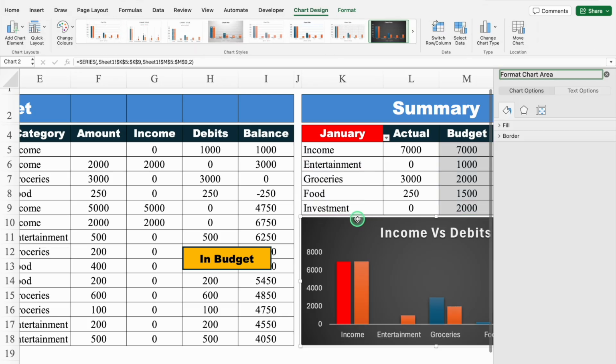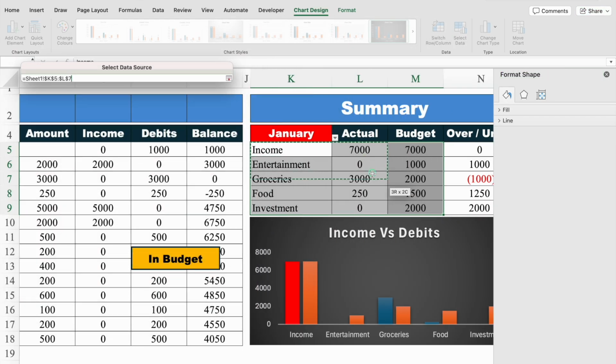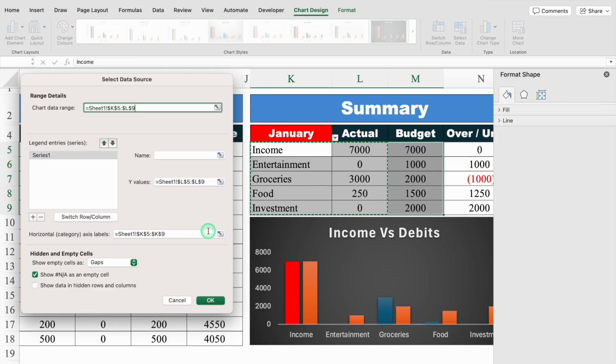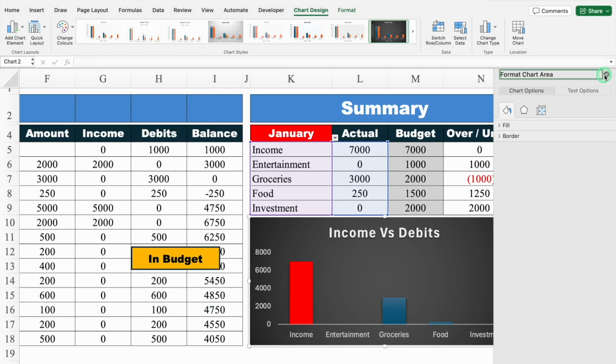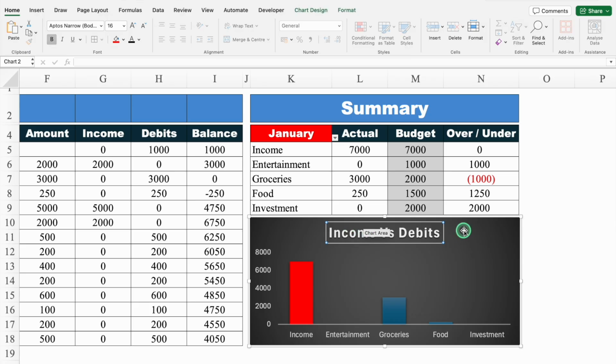I'll double click over here. We'll go to chart design. We'll come to right hand side, select data. We'll take this to left and we'll select all the categories and actual amount. Now we will click on OK. We'll close this. We'll select the shape and we'll place over the chart. We will do one thing. We will cut this, Ctrl X or Command X. We'll come over here and we'll paste Ctrl V or Command V.